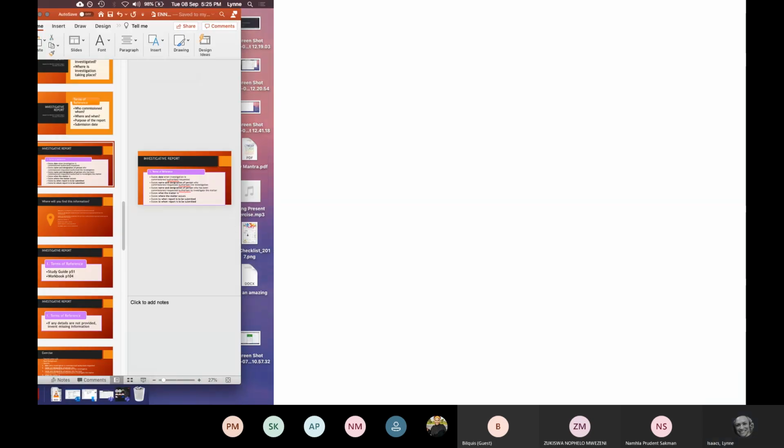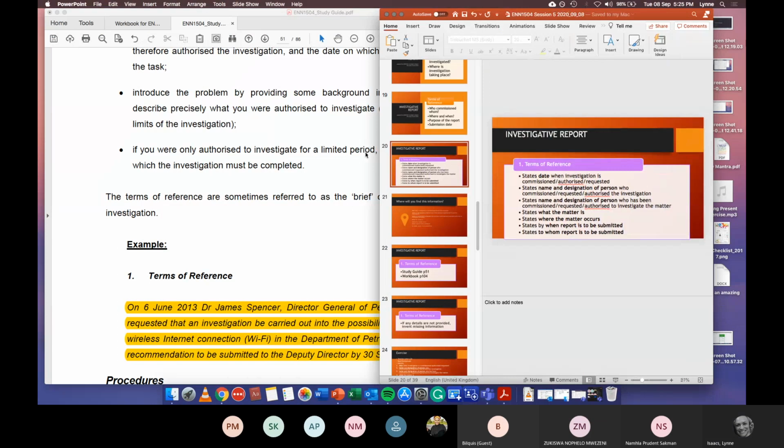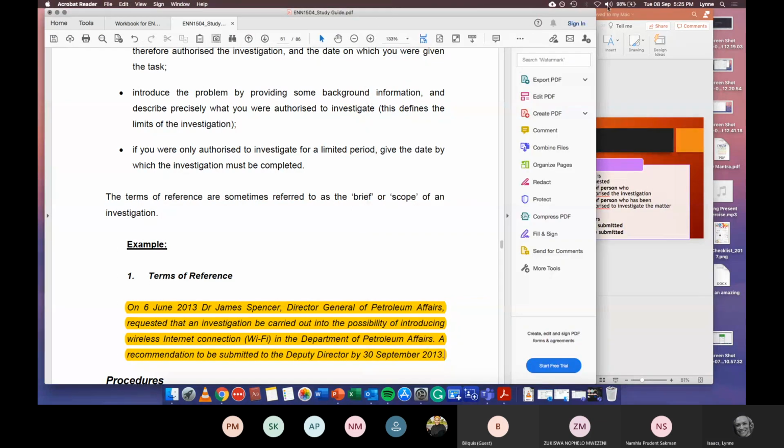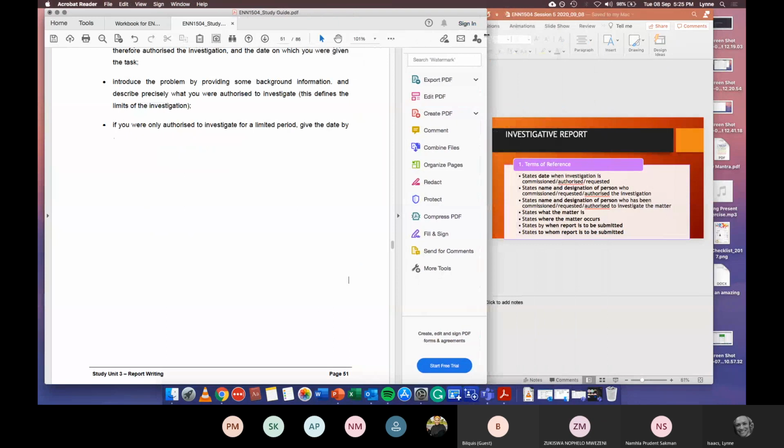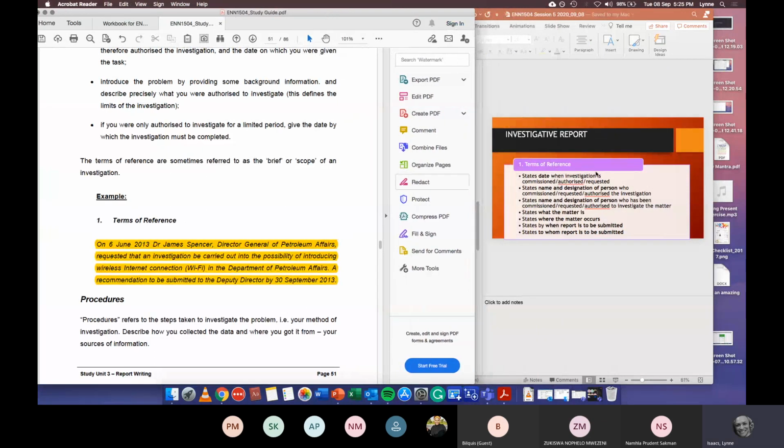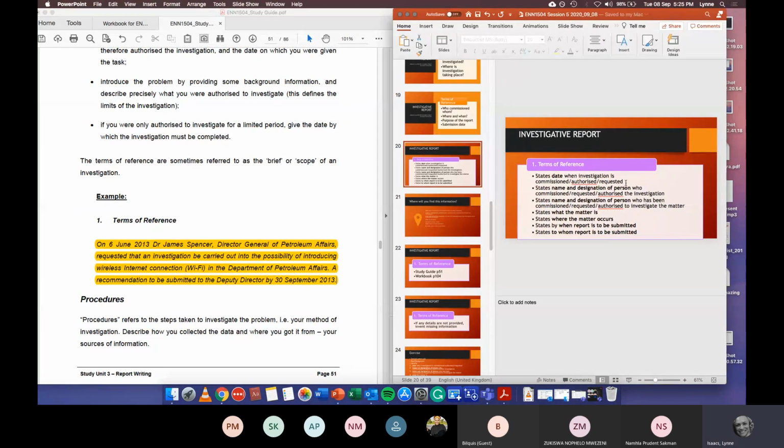The date of the investigation, the name of the person who was asked to do the investigation, the name of the person who was commissioned to investigate the matter, or the person who requested that the investigation happens, what the matter is, where the matter occurs, when the report must be submitted, and to whom it has to be submitted.